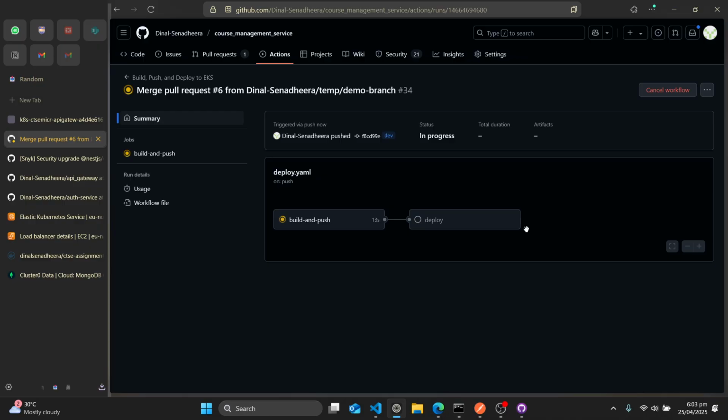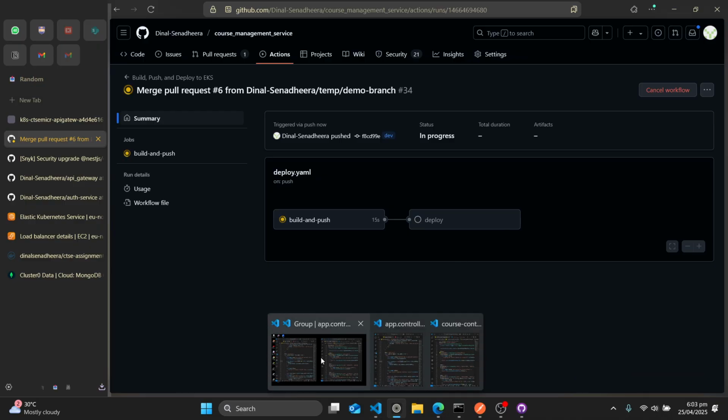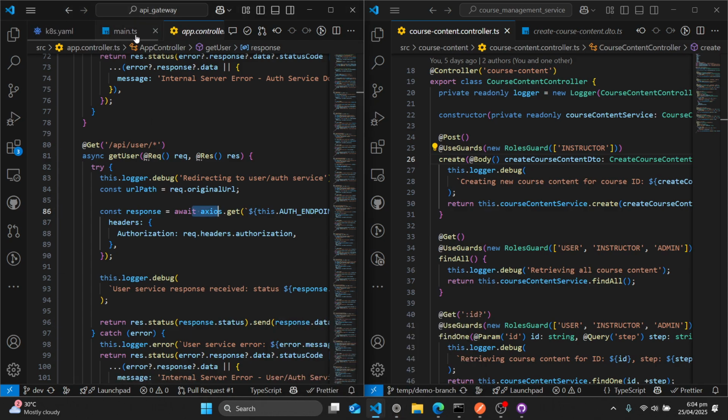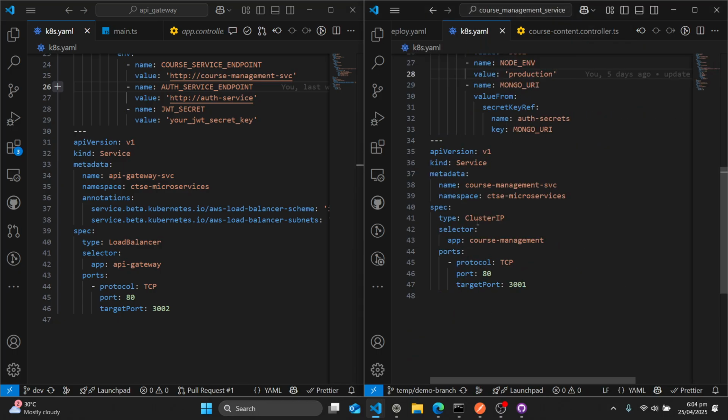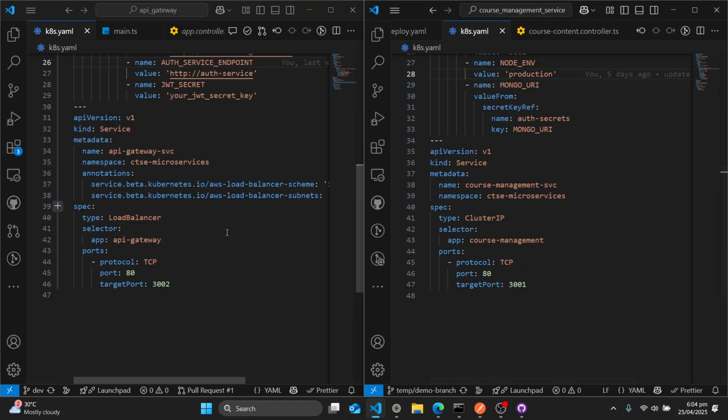And while this is running, I'll also show a very important distinction between the three services, you could say. So here we have our API gateway. In the API gateway, you can see here that in the Kubernetes file, we've defined it as a load balancer, and here in the course management service, we've implemented it as a cluster IP.